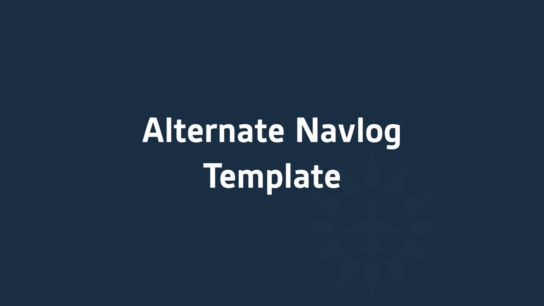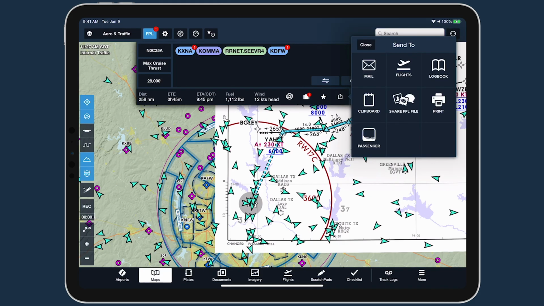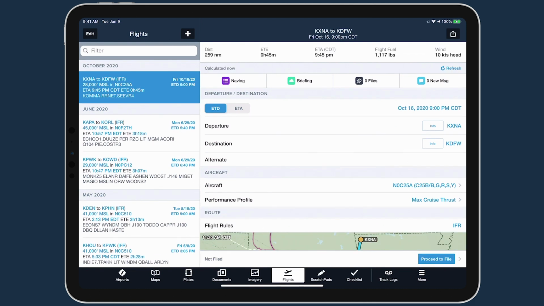All right. So now we're going to go ahead and move on to our next feature, which is a new navlog template that we recently introduced. So I'm going to go ahead and send this flight to the flights view. This will enable me to do additional planning with it.